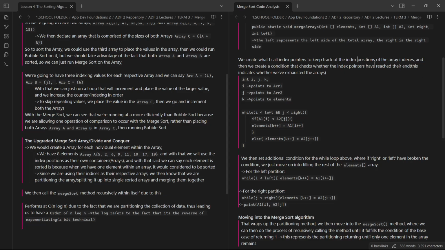Cool. And then we just set the while loop to do the merging. While the i index pointer is less than left, whatever is happening in A1, we need to just add all the values that are being stored in A1 straight into the elements array, or else all the values that are being stored in A2 into the elements array. So this is a while loop.